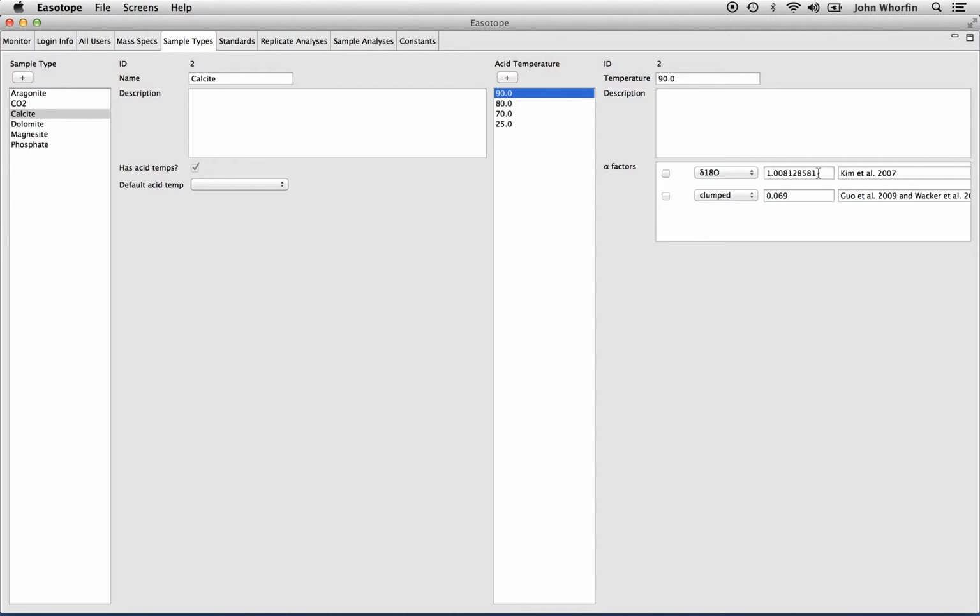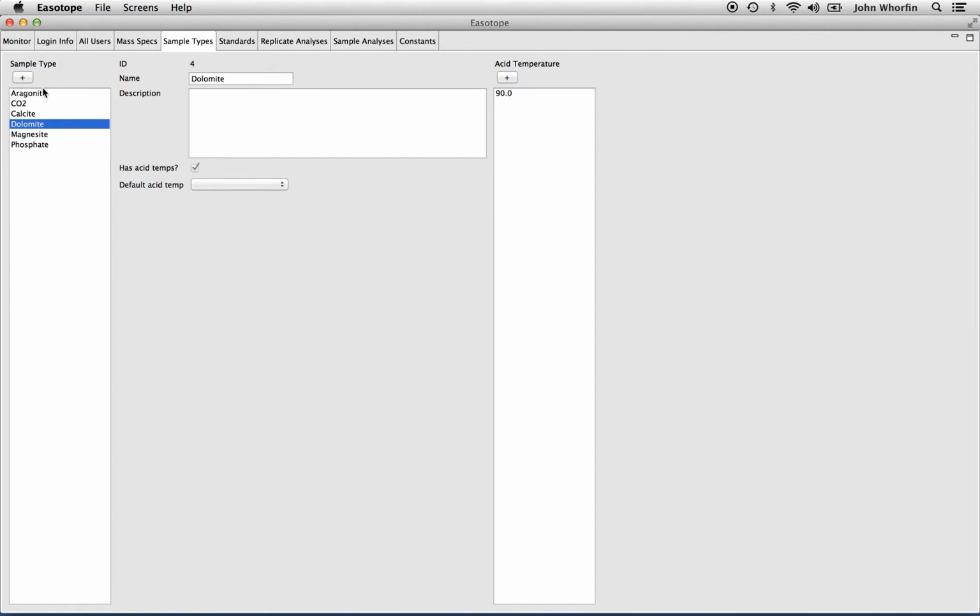These values are changeable. If you don't like the acid fractionation factors, or if there's new research, you can just change these data. But the data is preloaded into Easotope for your convenience, and it's available for aragonite and dolomite. Carbon dioxide is a special case because there's no acid temperature associated with it.